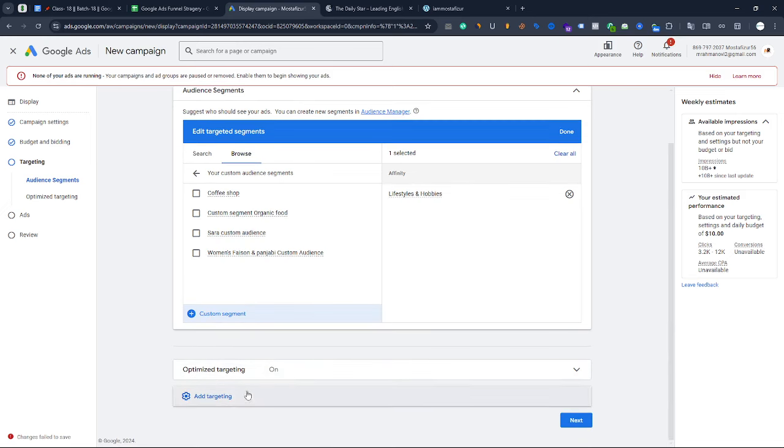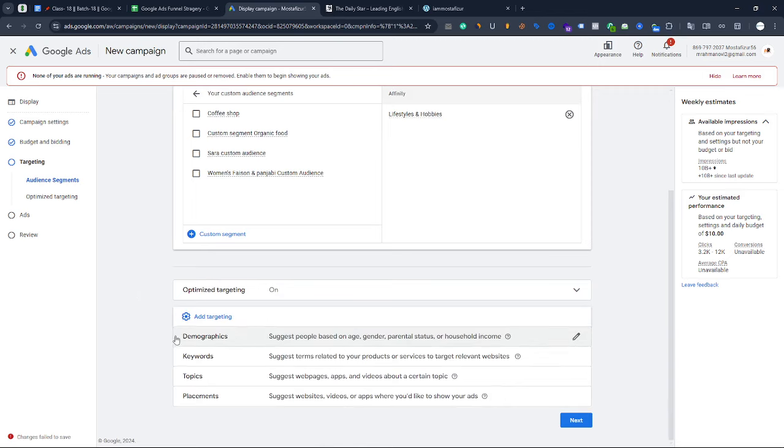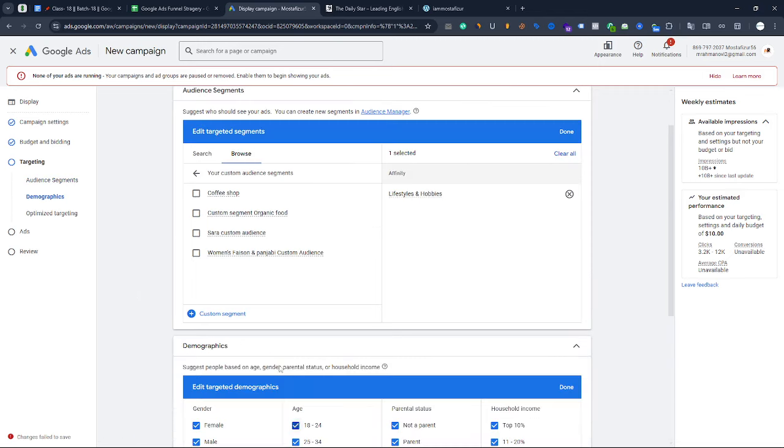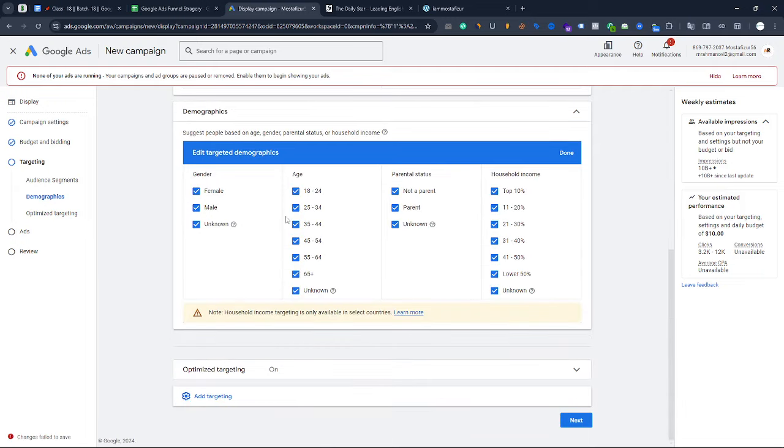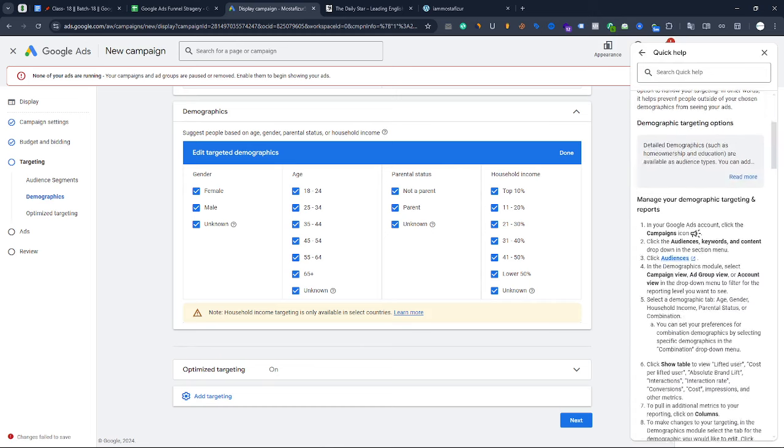After that we can see another targeting, like demographics. Here you see you can select the demographic options. So if your target audience is female, male, as you know, you can target from here, age you can target from here, parental status you can target from here, and also household income. It is available in a few countries that we can target with household income.